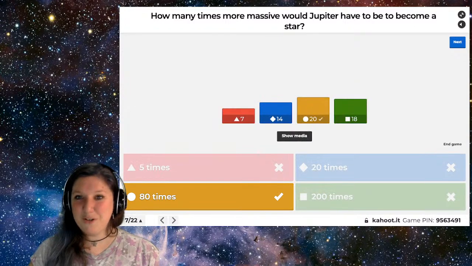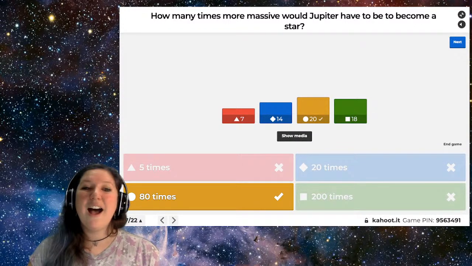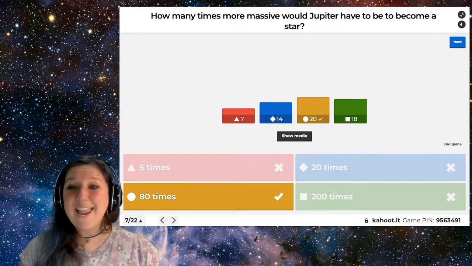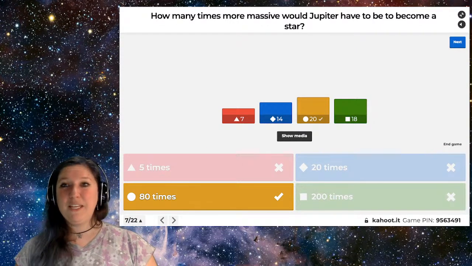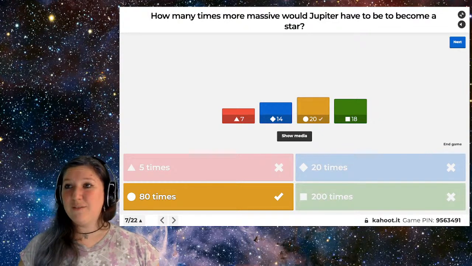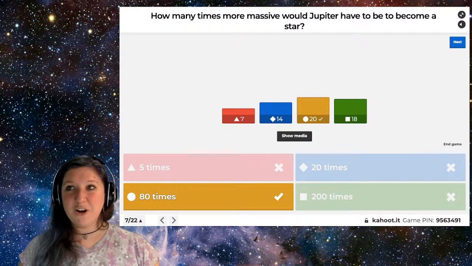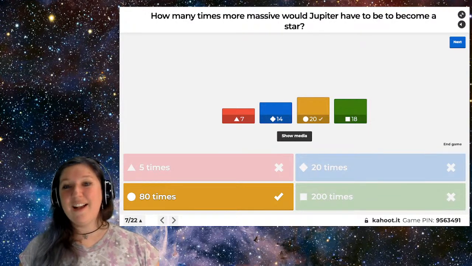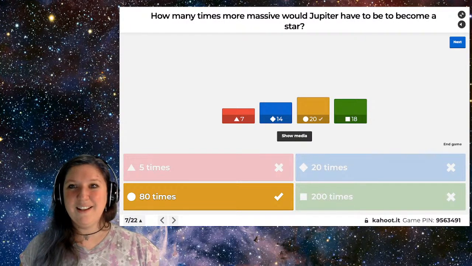And most of you got the correct answer. Excellent. Jupiter, the largest planet in our solar system, would have to be 80 times more massive to be a star. Jupiter is made of essentially the same stuff that stars are, that is mostly hydrogen. However, it would have to be much, much, much larger to be a star.